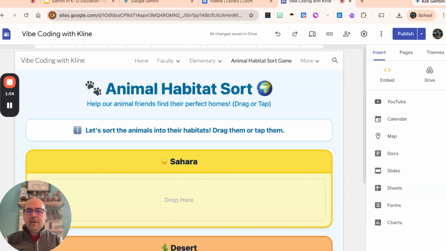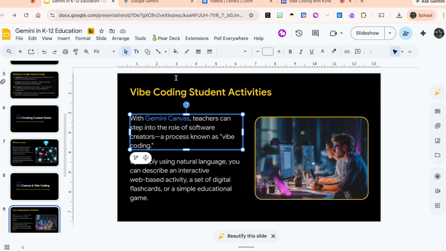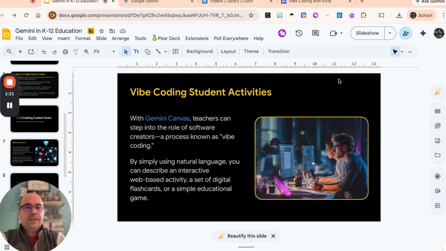This is a different way of getting kids more engaged. All you did was create this in under 5 minutes. Amazing, right? So cool. Like, you're just engaging your kids in different ways they want to be engaged, but you're giving them learning opportunities. So that is how you can vibe code with using Gemini.